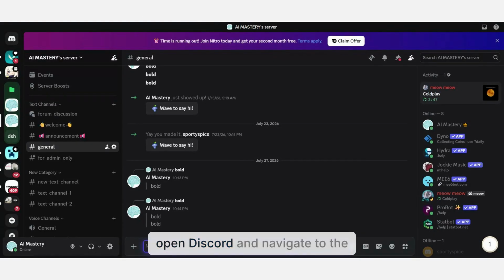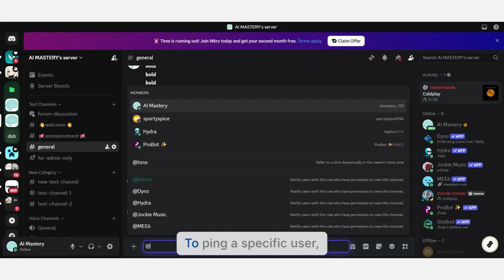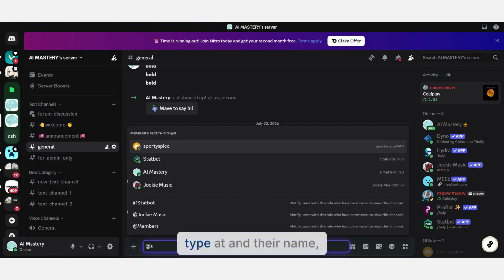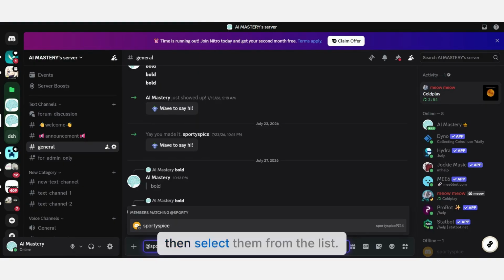First, open Discord and navigate to the channel or chat where you want to send the ping. To ping a specific user, type @ and their name, then select them from the list.